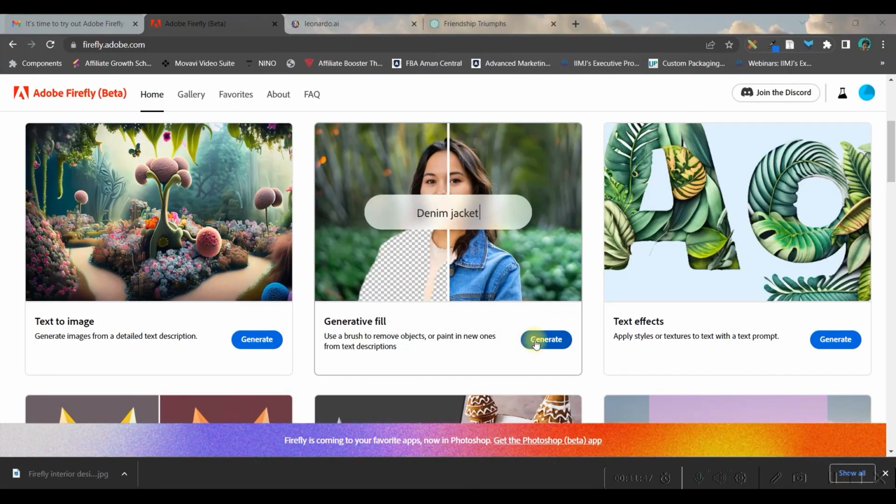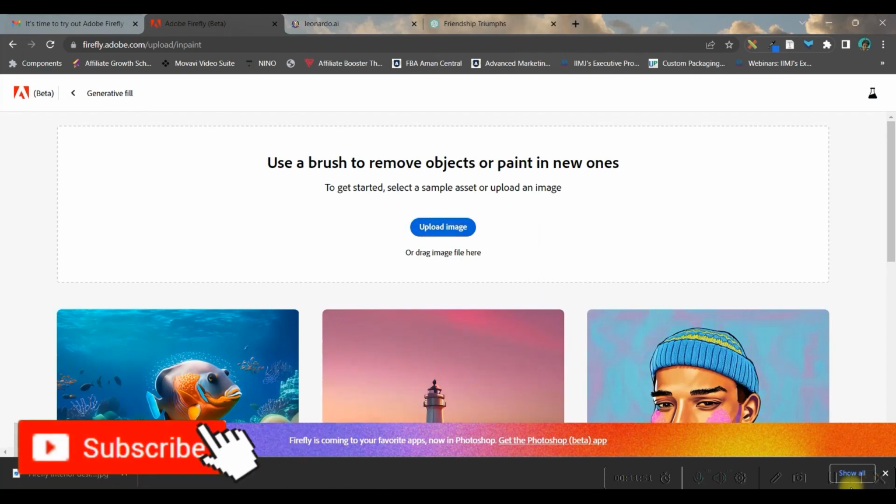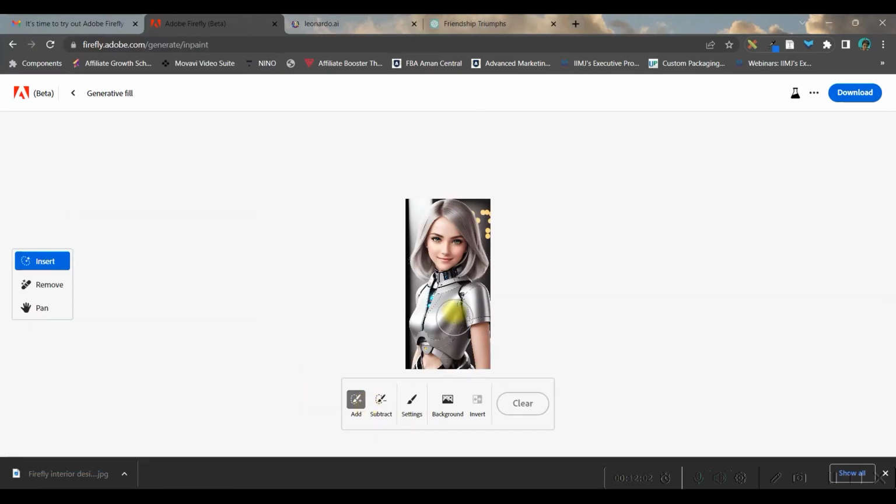The next option is generative fill. This is one of the funniest things. So let's go to the generate option. Here you can upload any of the images. So I am taking this girl. Now I am going to change this metallic jacket to a red simple jacket.